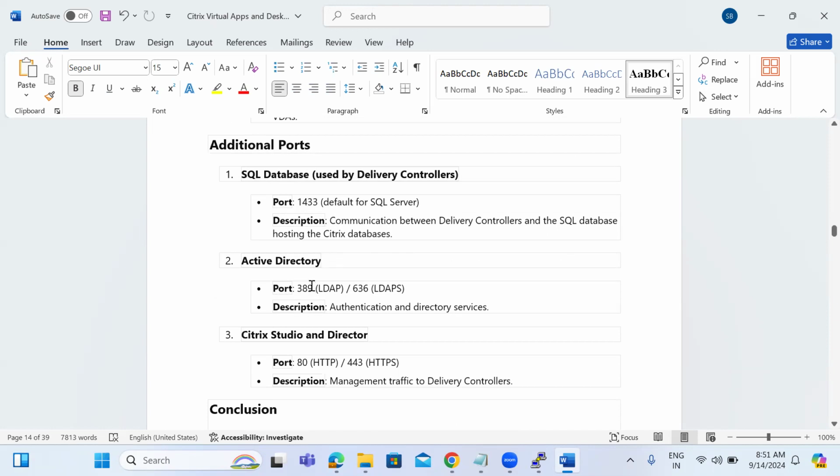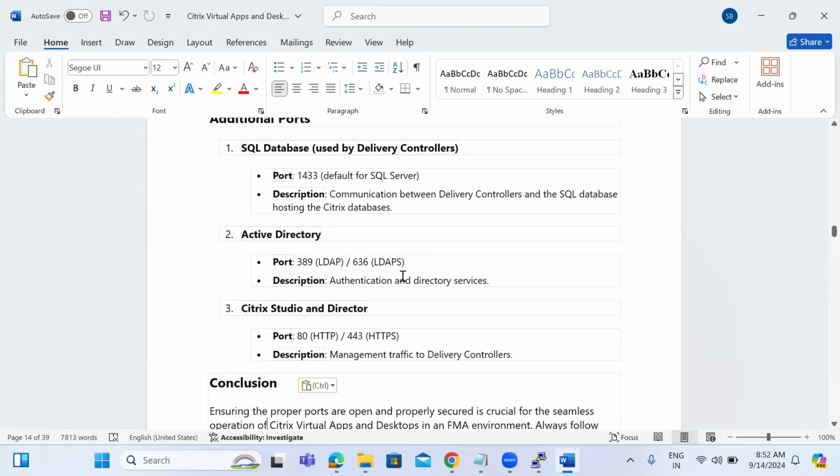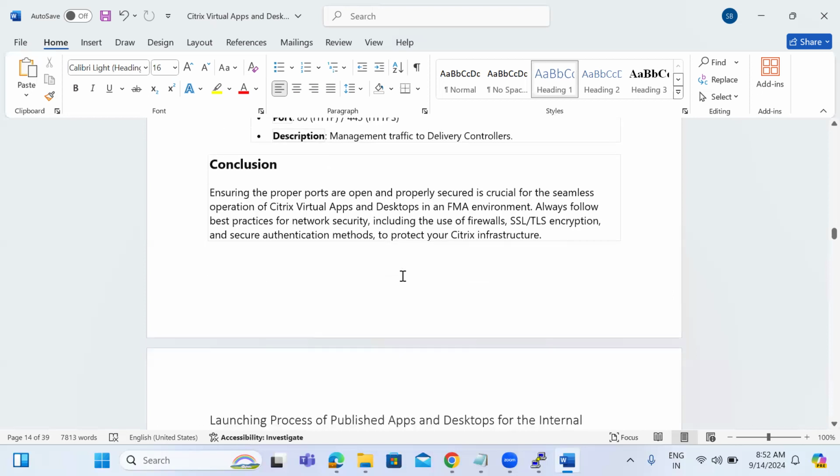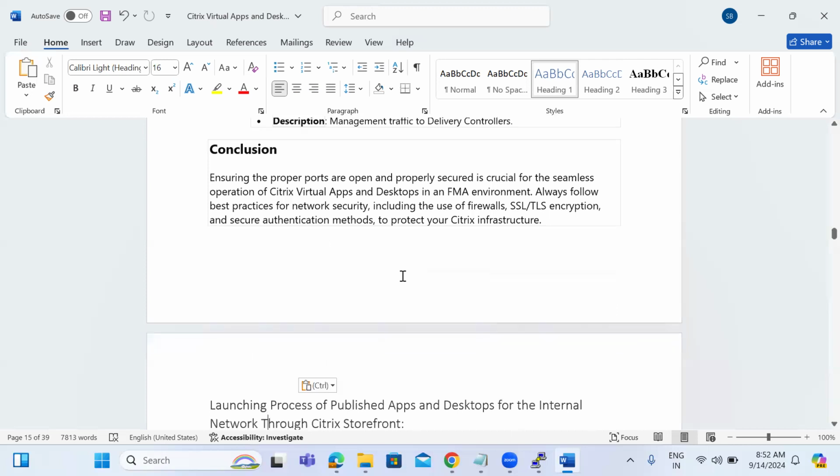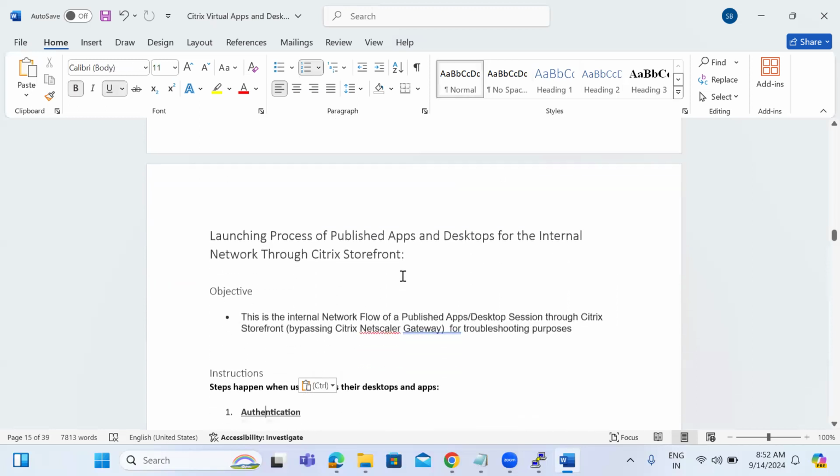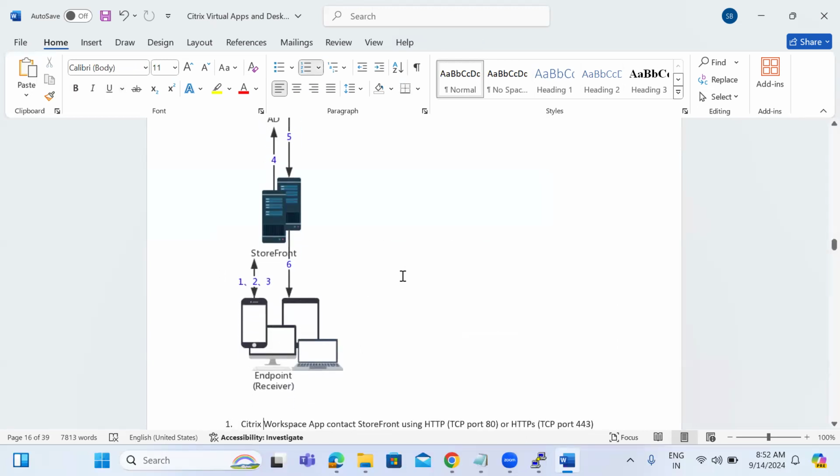In real time we don't use 389; mostly we configure LDAP security also. So LDAP ports are 389 and 636. Then we have Citrix Studio and Director also. Most of them are 443, try to remember. Even if it supports 80, in real time we configure certificates, so it communicates using 443. FMA port numbers, what will you tell? That is also 80 or 443 itself.